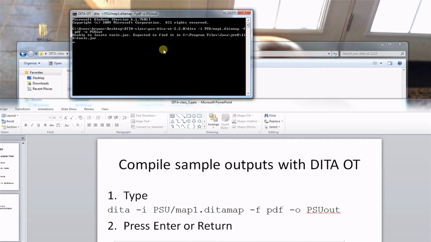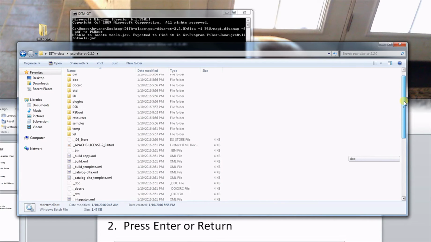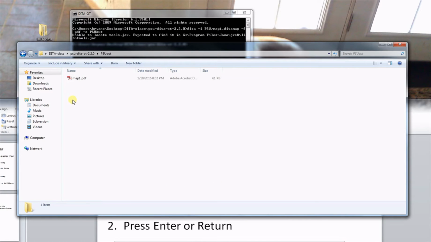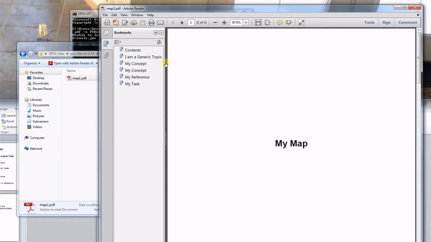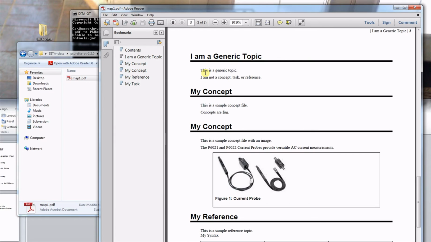So while this is thinking, what we are hoping for, the good sign that tells us that we have success, is right there. The command prompt comes back and no errors were displayed in the terminal. So that's a good sign. Remember, we said the output was going to go in something called psuout, and sure enough, it created psuout, and within it is a PDF file. If we look at the PDF file, it sure enough created a PDF file, and it has all of the rendered topics.